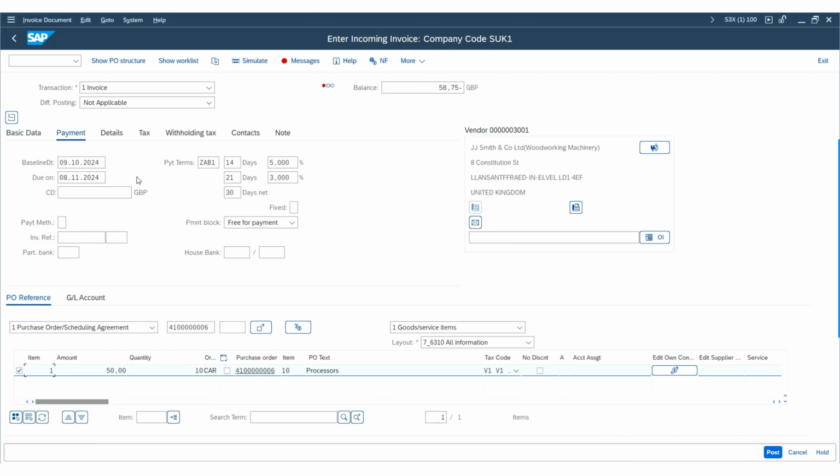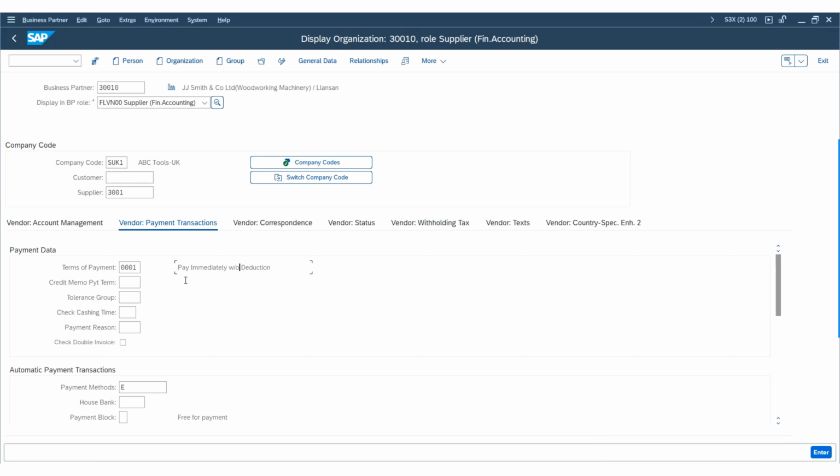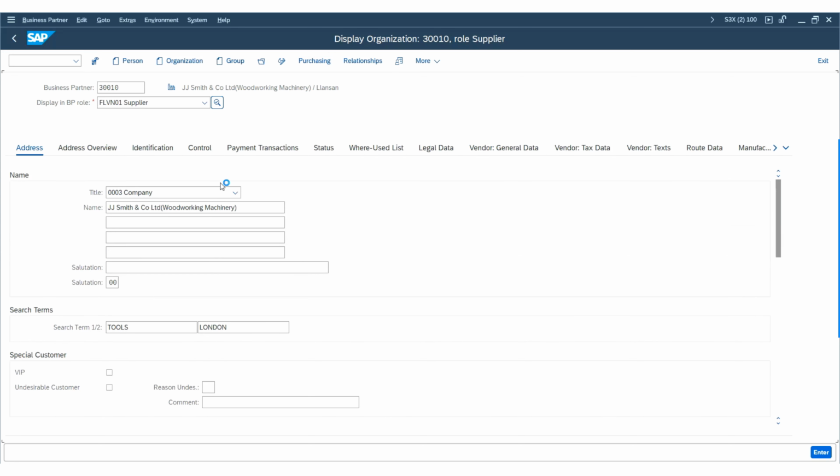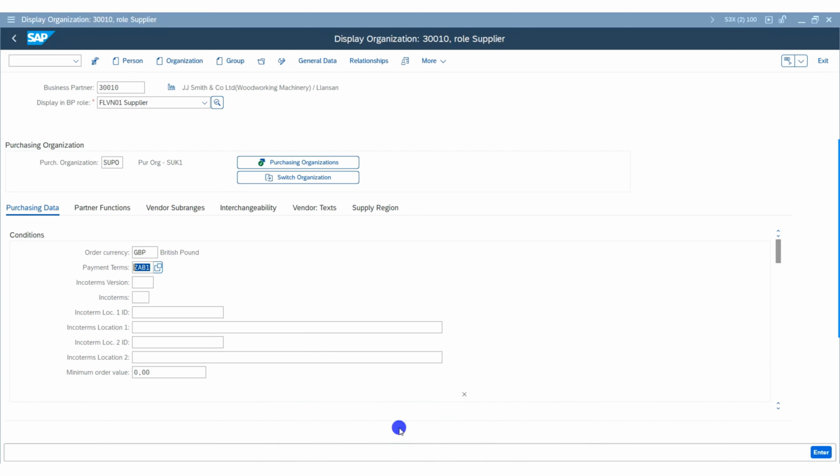Now, if you go back to the supplier master and check the vendor master for the company code data under the payments transaction tab, here you will see the payment term as 0001, which is at the company code level. Similarly, if you check the purchasing data tab, here you will see the payment terms as ZAB1.